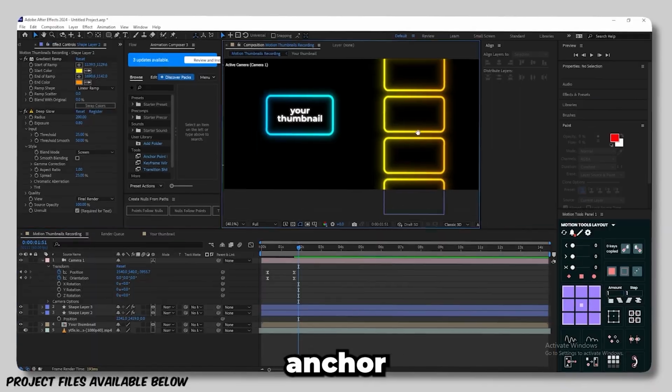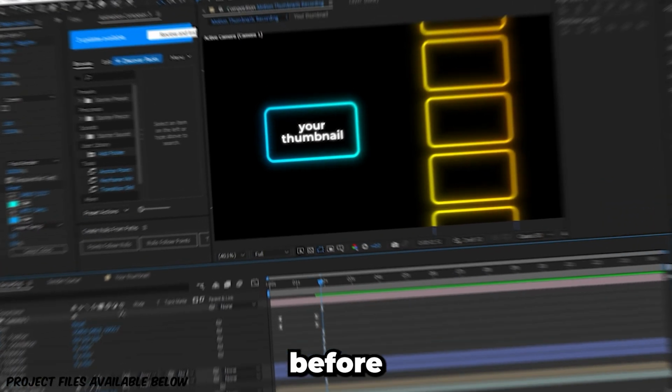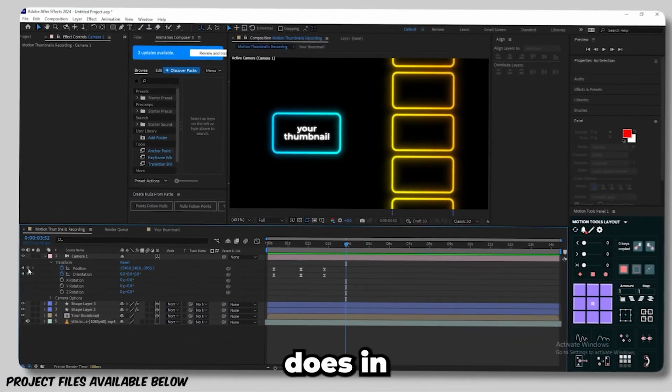I readjusted the anchor points again, the orange color, and increased the stroke thickness of the shape. You don't have to copy my settings if you don't like them. Feel free to add your own creative touch. Before applying these steps to the other side, let's move the camera just like Isaac does in the video.